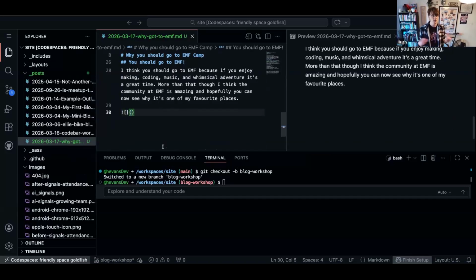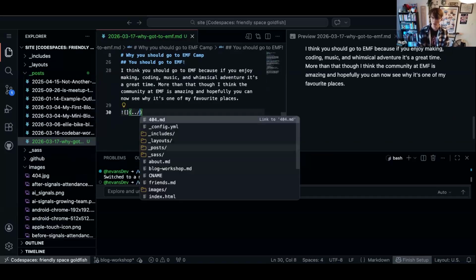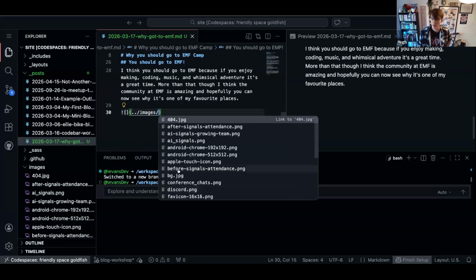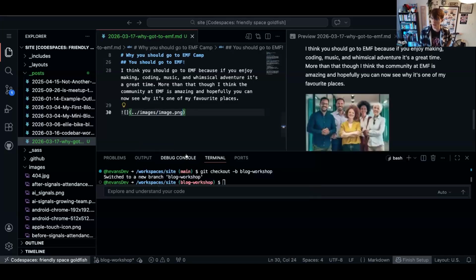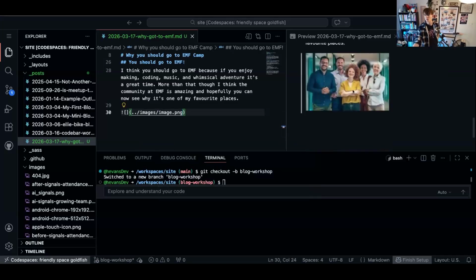But this time, instead of putting in a web link, I'm going to put in the local path. So I'm going to do two full stops, which says look in the directory above the one I'm currently in, which is posts, and a slash. And you'll see that CodeSpaces helpfully suggests different things I could be linking to. I'm going to go to the images directory and find the image I wanted to use, which is image.png. And you'll see now that that image gets dropped into the preview on the right.